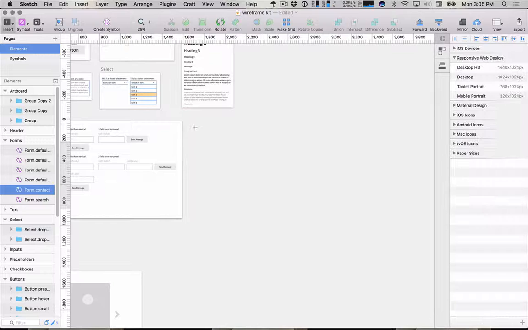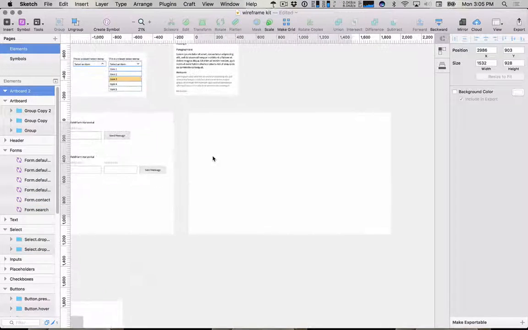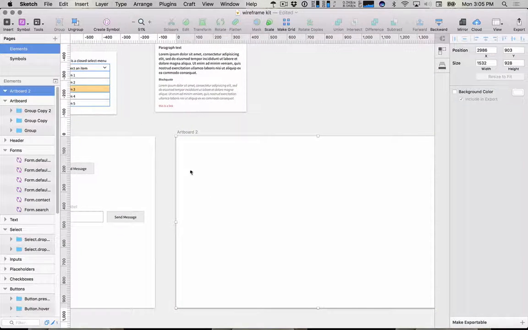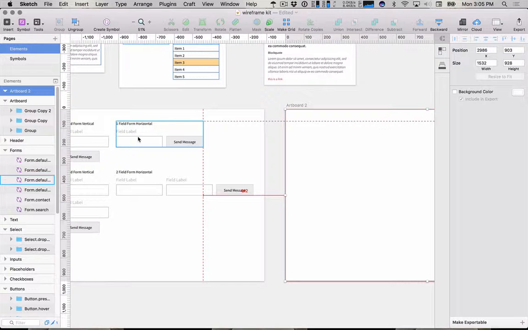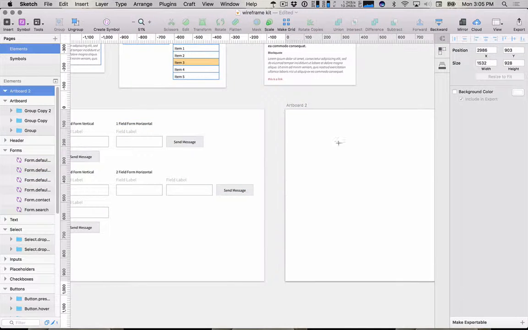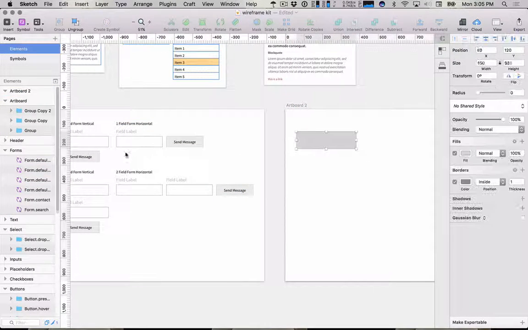Let's make an artboard over here, and then we'll set up a style of something. I don't know why it keeps making that noise whenever I do that. Let's do one field form horizontal. All right, so a rectangle. I don't know what the size is.